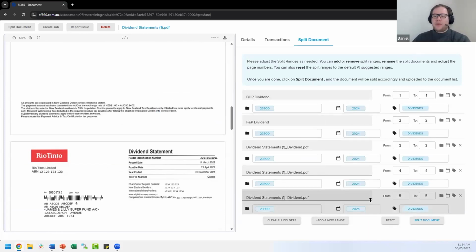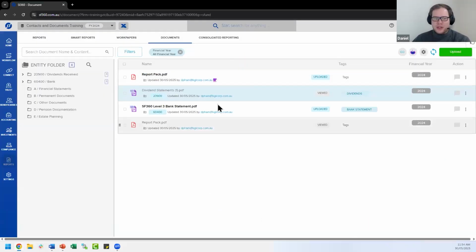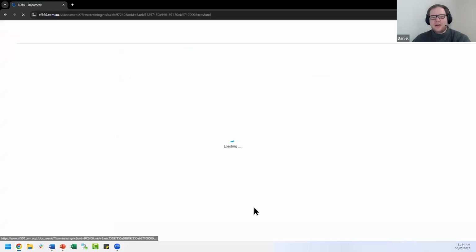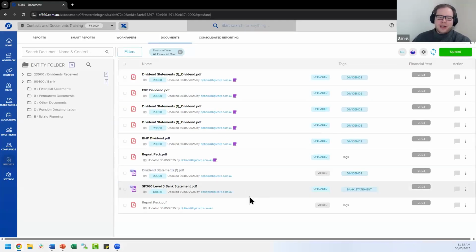Once we're happy with those, all we'll need to do is click Split Document. And once we go back to the document screen and refresh that, we now have 5 brand new documents that have been uploaded, including those that we renamed, which is great.